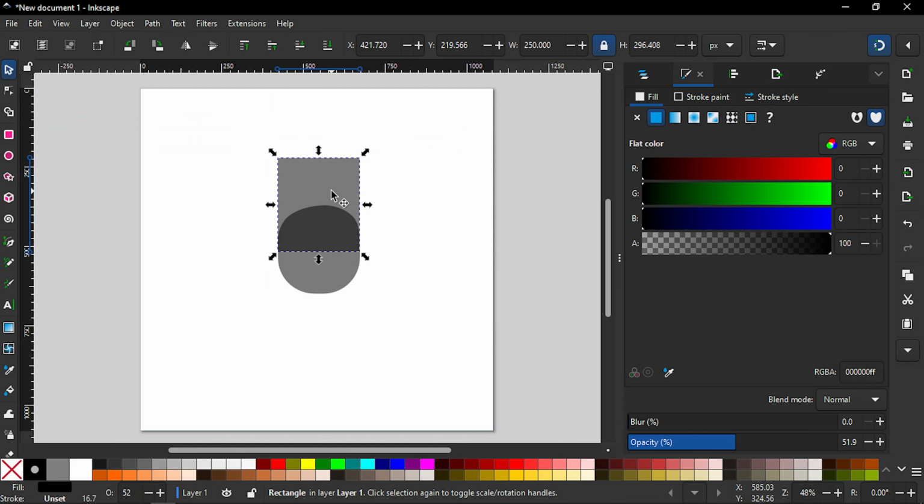Even if we duplicate these, you will go Control D, and this time we will unlock that aspect ratio. So we will go 55. Okay, and we will duplicate it again and again. So now there are 4. So we will have another one here.